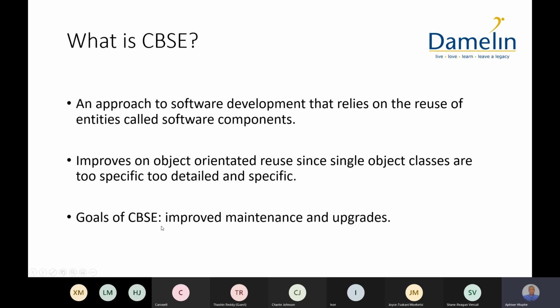And the whole purpose of CBSE is improved maintenance and upgrades, okay? Once you can separate certain layers of a software, it's easier to make changes in the future. You don't want it that when you're making changes in the future, it has a rollover effect and then the whole software is broken. So if you build it this way with loose coupling, then it's very easy to do maintenance or make changes.